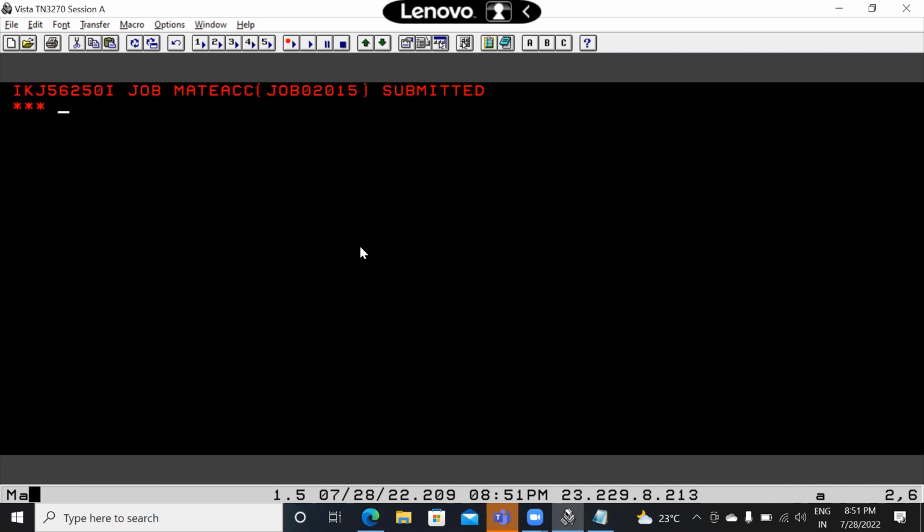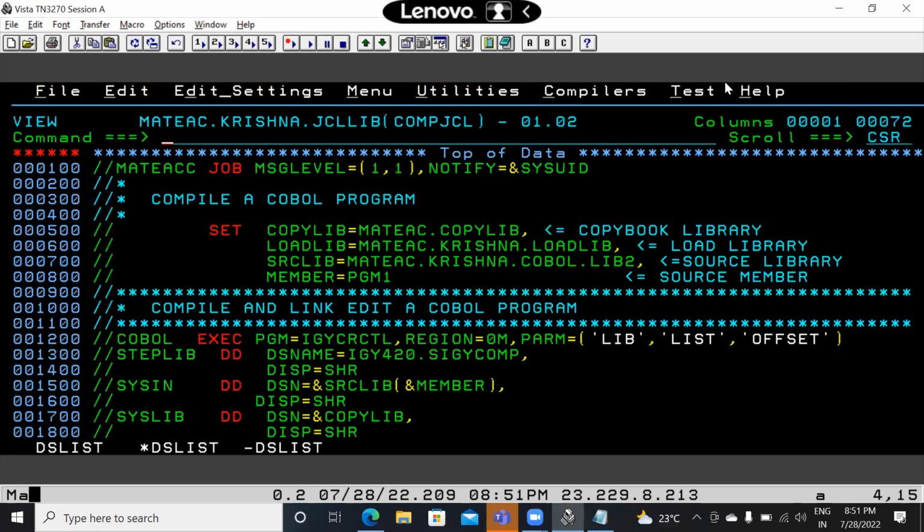So the job runs on the mainframe server. You can see the return code is 12, so there is an error. A return code of 0 means success, and 0 or 4 we can treat as success.